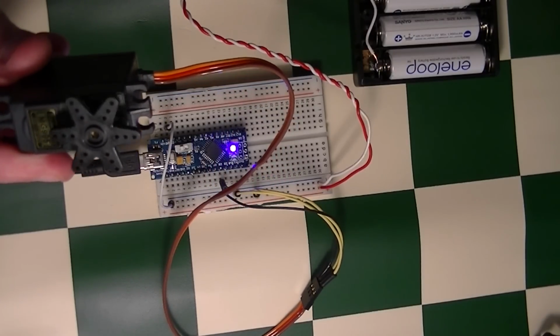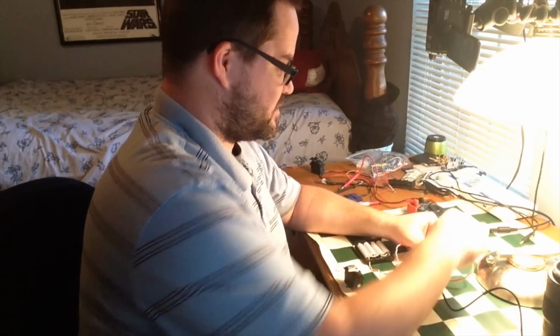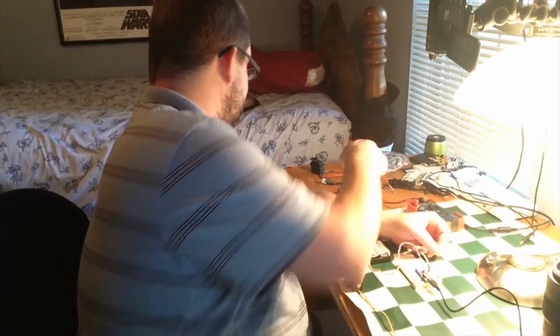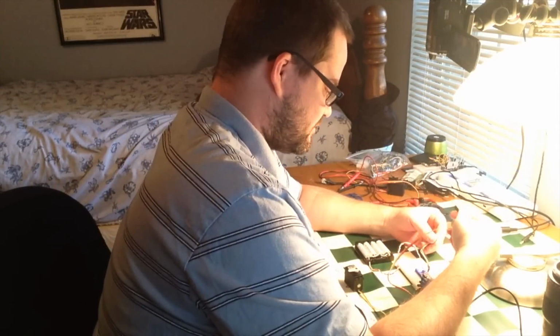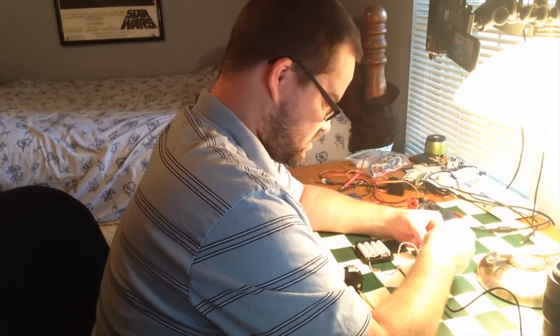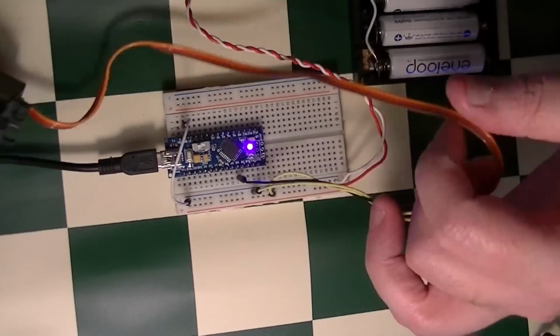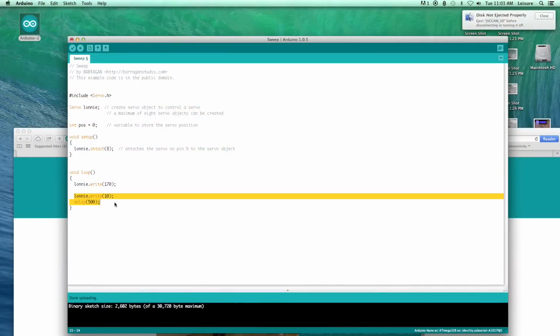If you needed some good torque for a robot, this would be it. Now, this also leads me to want to show you guys how a modded servo will work. It kind of appears to be the same here, but if we change the code, let's say I just tell it to go to 170.